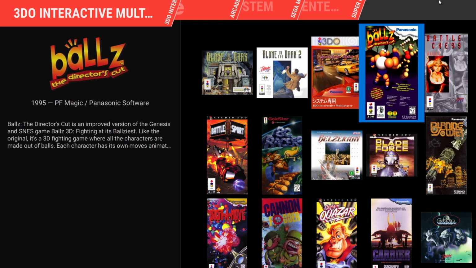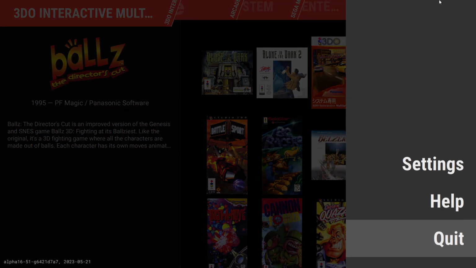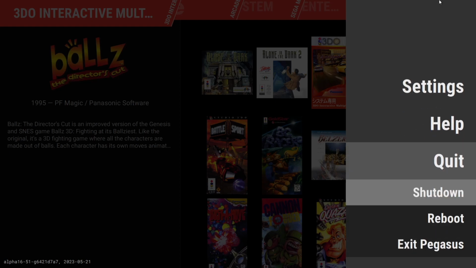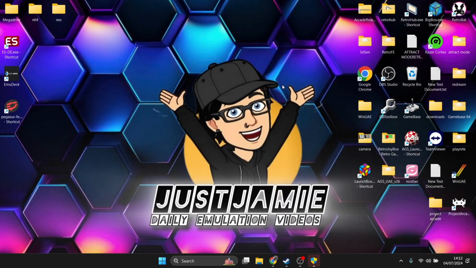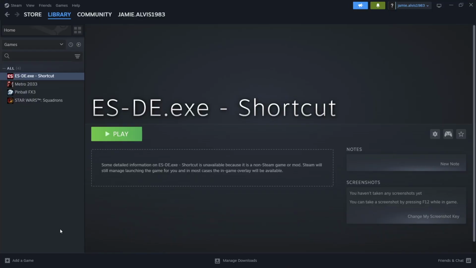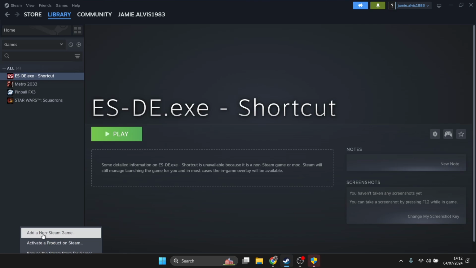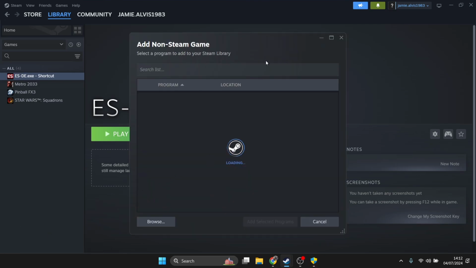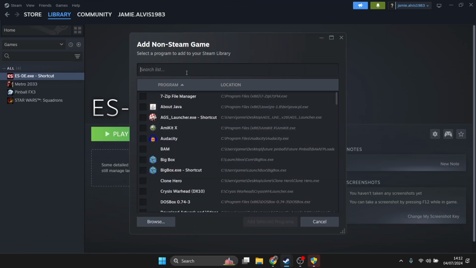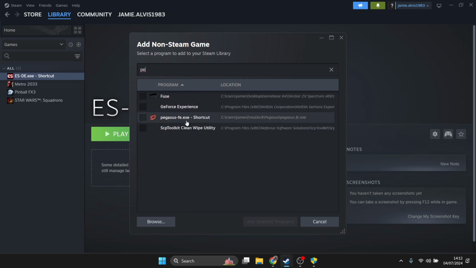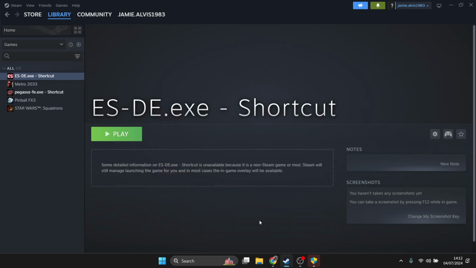Now, of course, if you want Pegasus imported into Steam, then since the Steam ROM Manager isn't working, if I press escape on my controller just to go to quit, and we're going to exit Pegasus, we can actually import this manually, like we did just a minute ago with ESDE. So simply go to add a game, add a non-Steam game, and we're just going to wait for the add non-Steam game list to build. Here we can go to Pegasus and we can then select Pegasus-FE.exe, add selected programs, and here we go. So we now have our desktop to open up Pegasus as well as in Steam.